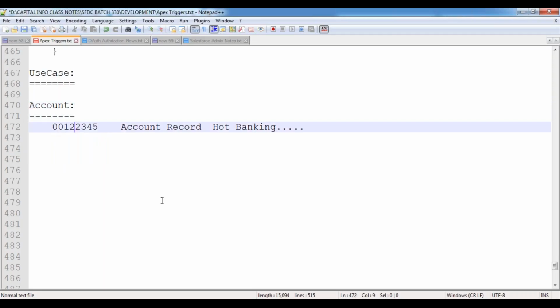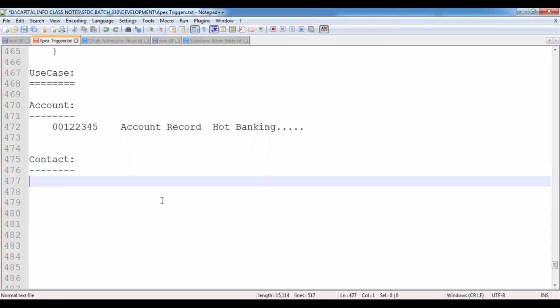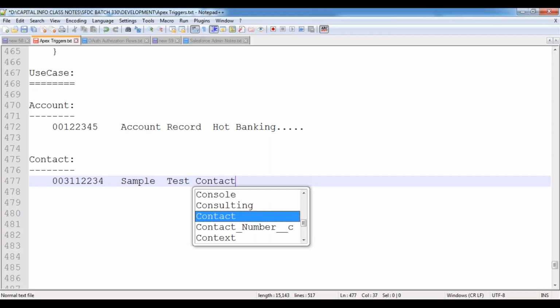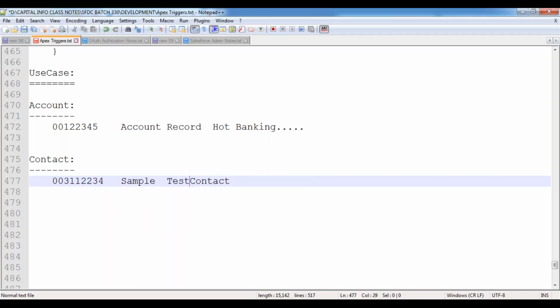And I have a related contact also. So for this contact record, it has the ID 003112234, for example. Contact record, first name, like a sample, last name, test contact. So this is the first name and the last name. It has a title value like sales manager. Like that, some values are available over there.